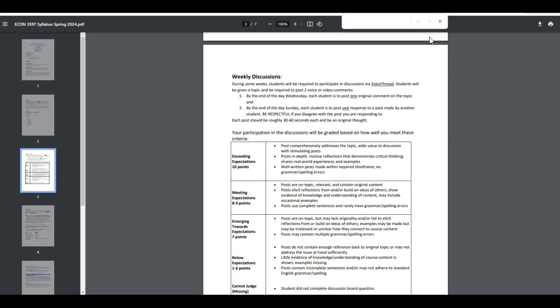And then sometime between Thursday and Sunday, your assignment is to come back, listen or see the comments left by other students, and then directly respond to one of their comments. Okay. When you're responding to another student's comments, you can agree with it, you can disagree with it, you can expand on it, but whatever you do, just be respectful to the other student.